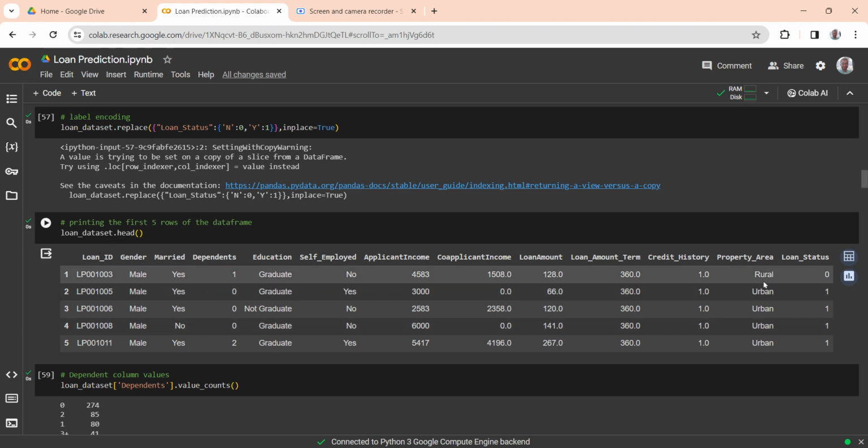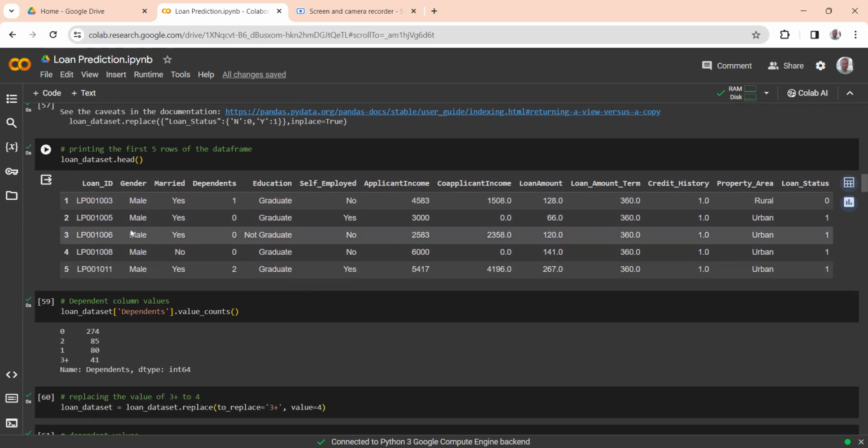So here you can see in the loan underscore status that Y and N have been changed to 0 and 1. Like here in the features, most of the things are easily understood, like loan ID, gender, married.